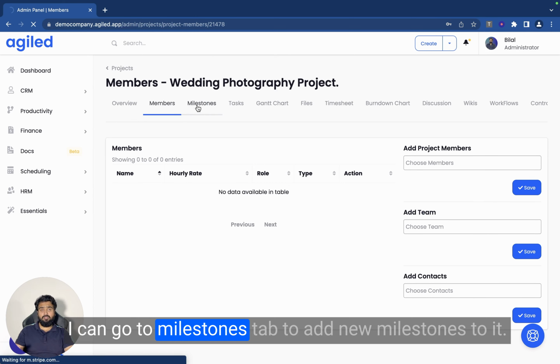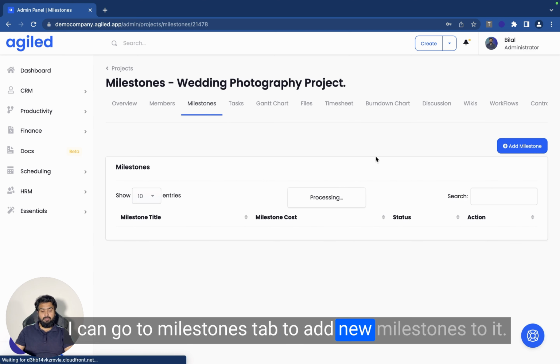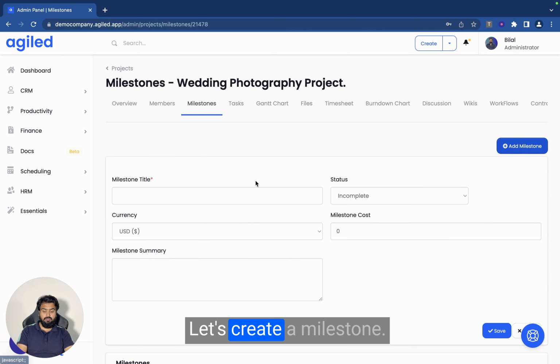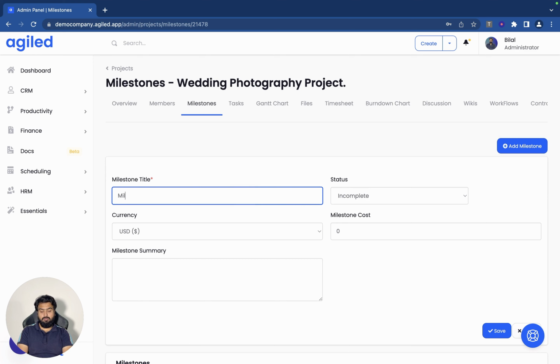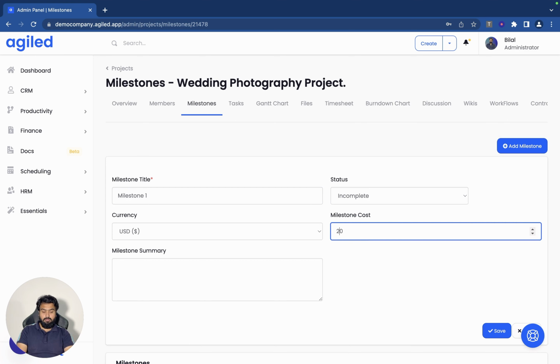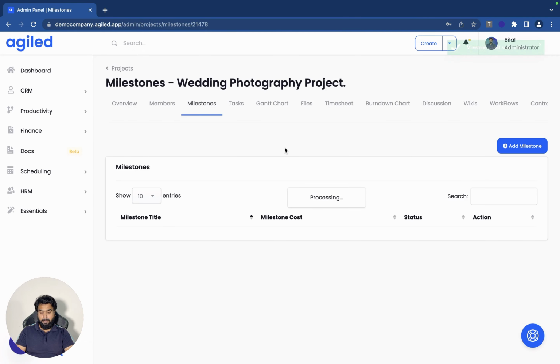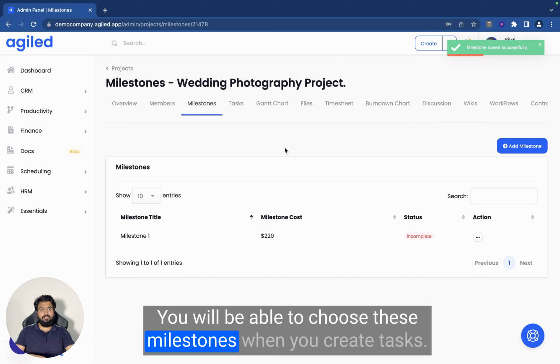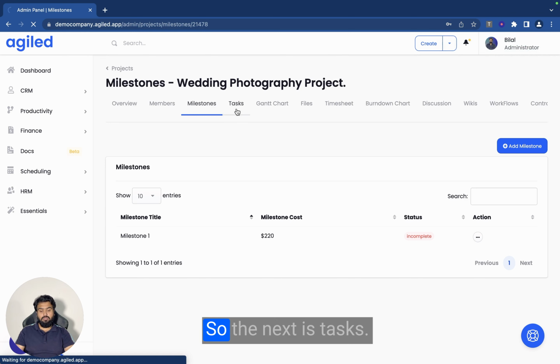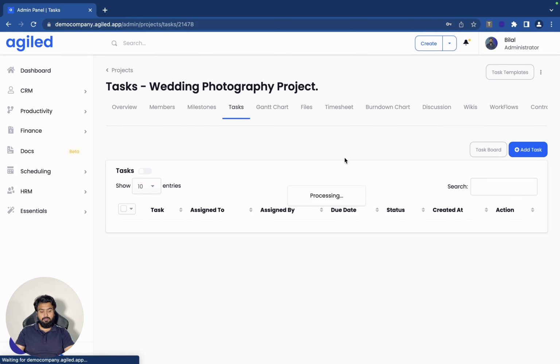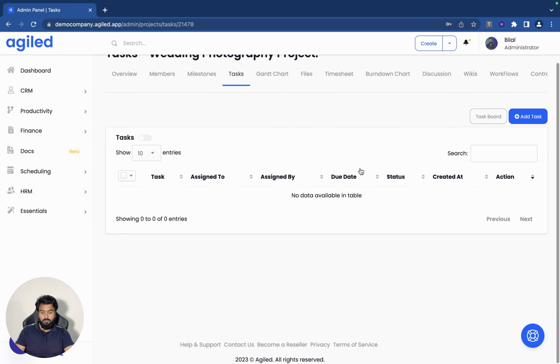I can go to the milestones tab to add new milestones to it. Let's create a milestone. You will be able to choose these milestones when you create tasks. So the next is tasks.